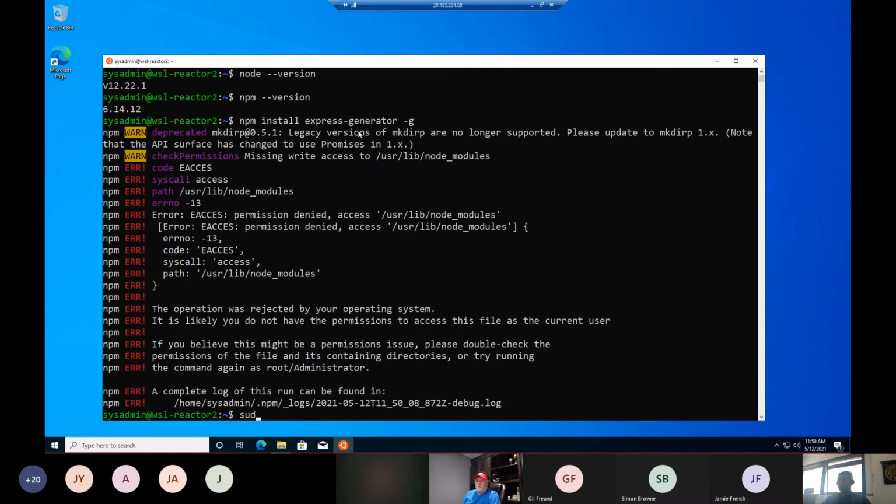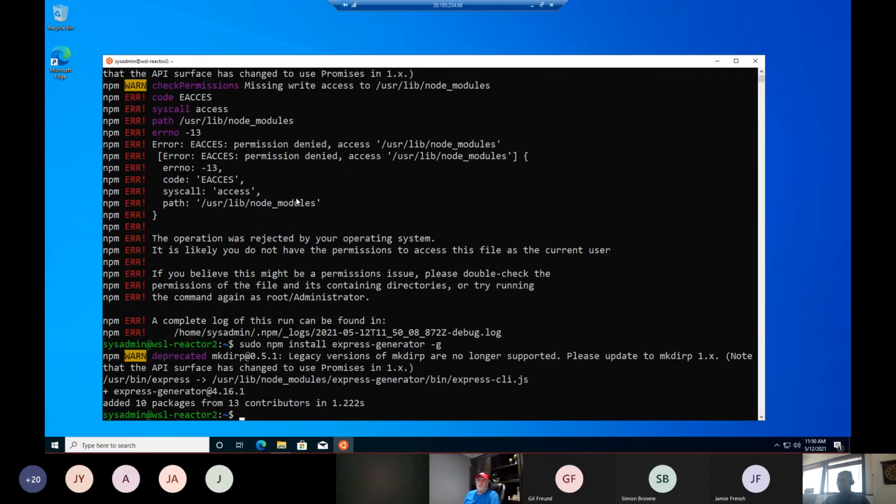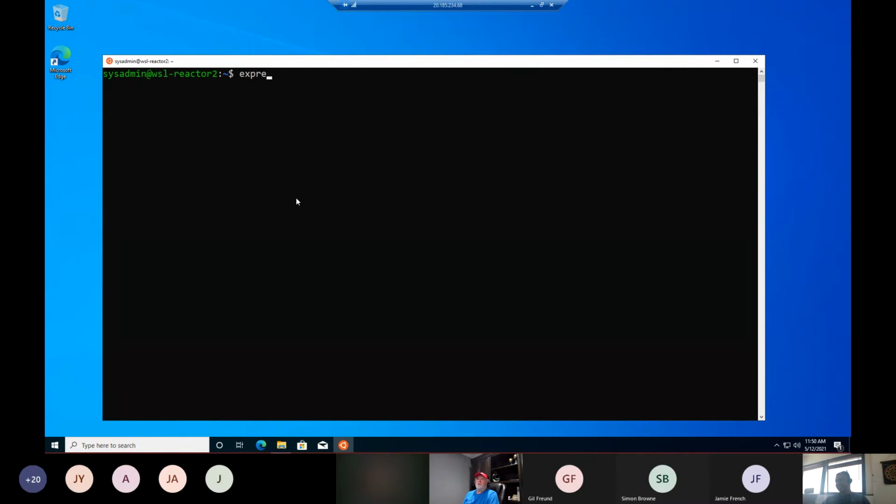I probably need to include sudo. Usually if you get something like this that says permission denied, it's because you need elevated permissions. So if I prefix it with sudo, then it should work. Let me clear this. And now if we type express --version, we should see that that is installed as well. Okay, questions, comments?